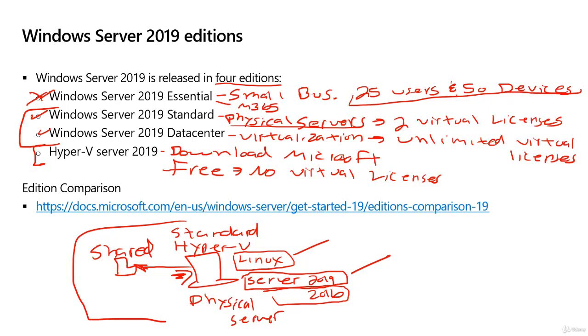Now, some interesting facts about this. It has no graphical user interface. I'm going to say GUI for graphical user interface. There is only a command prompt when you log into this. So it is a very bare bones operating system. You cannot make this a file server or do anything with it other than host virtual machines.